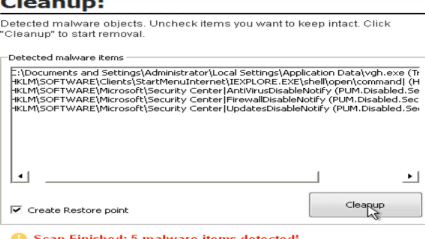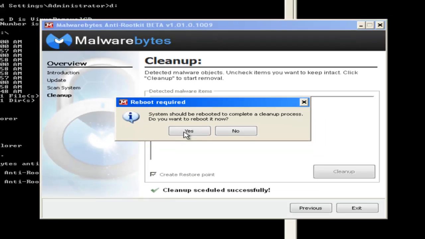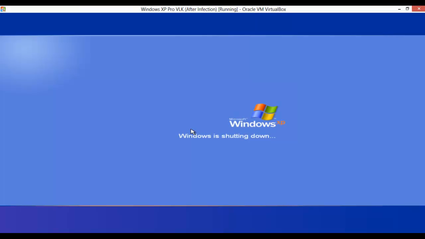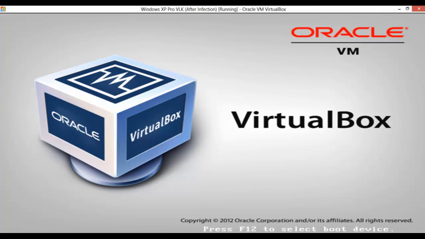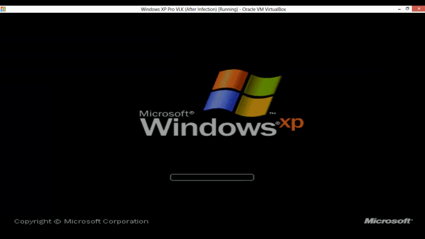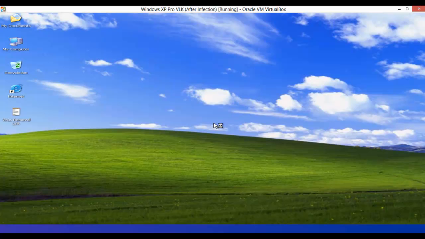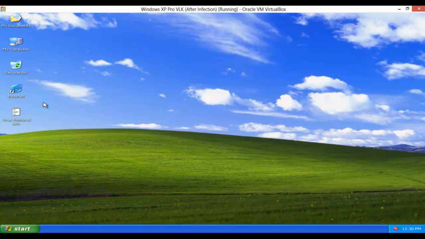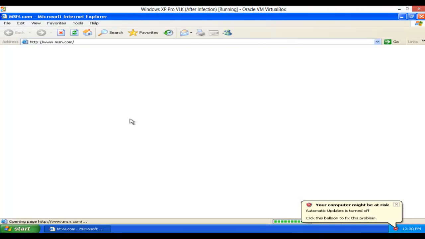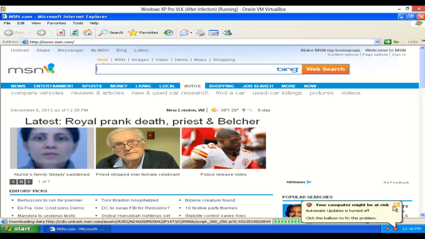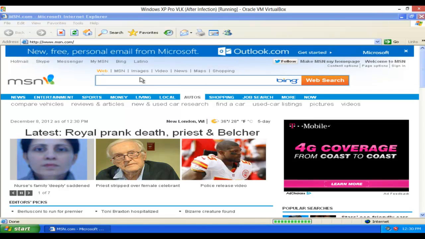So all we need to do though is click the cleanup button. And we're all done, so we can click yes. This will reboot our system. We'll be coming in Windows here again. There we are, we're back to our desktop. We should see Internet Explorer loads much faster. There you go. The automatic updates are turned off. Go ahead and go in there and turn those back on.